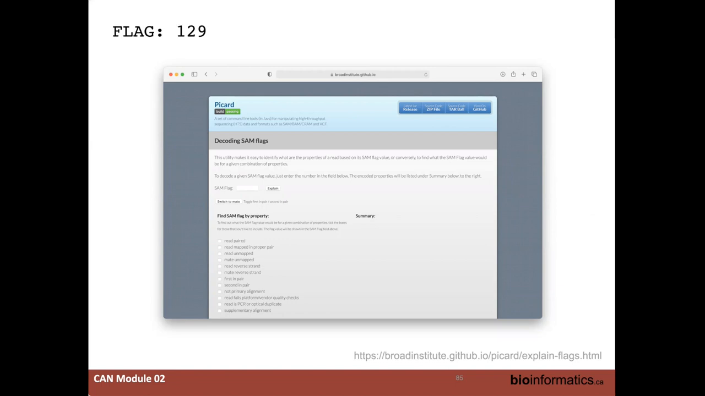Let's just take that one for example here. I'm going to take that number and pop it into the text box here and then hit explain. What it'll do is put little check marks beside all the properties of this particular sequence. This is fantastic. The first thing it lists is the fact that this is a paired read. If it's a paired read, I'm most likely dealing with an Illumina sequence, paired end run. Got some great information.